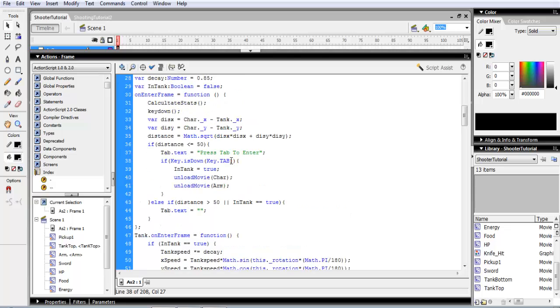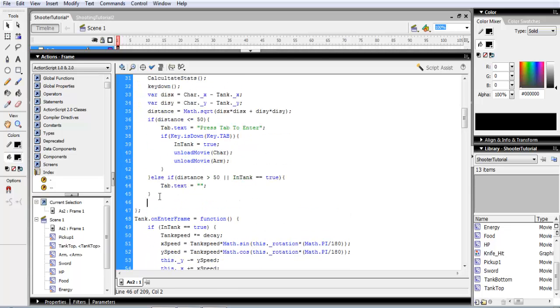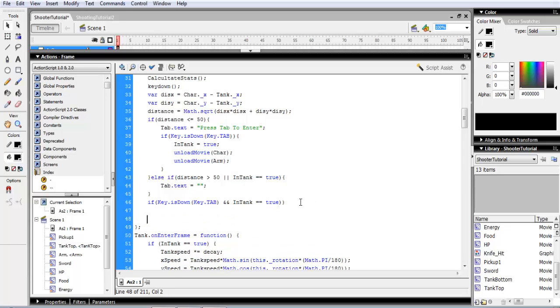Alright, so now just a little more coding we have to do. We've got if key dot is down, we'll say Z. No, because I'll have to go and find the key codes and I can't be bothered. So let's say tab, just say tab again, and in tank equal true. Basically we want to get out of the tank.